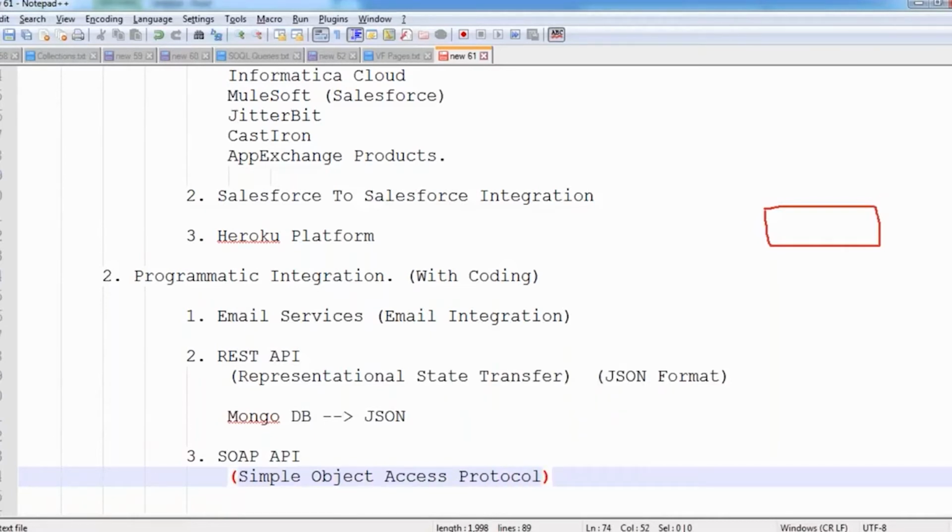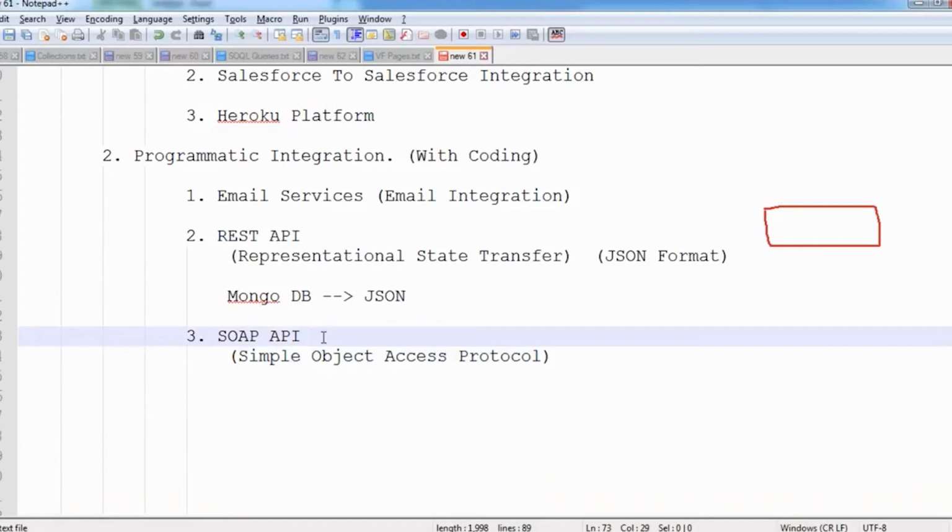Simple Object Access Protocol. This is another API which has been given by Salesforce by default. By using this SOAP API also, we can integrate Salesforce with some third-party applications. But this is a heavyweight implementation because SOAP API is purely based on the XML format of request and response. That means whatever request you want to send, whatever response you are getting, will be purely in the form of XML. Parsing this XML is a bit typical when compared with JSON.